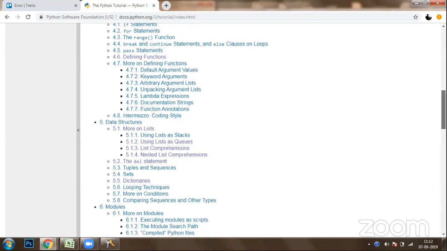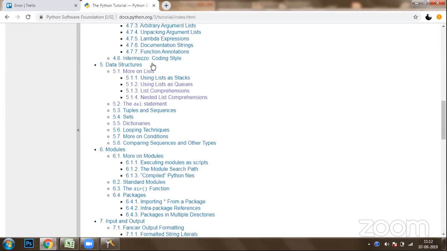Now in the upcoming session, we are going to get started with data structures in Python. You're going to explore lists, stacks, queues, and list comprehensions. I believe we have done the basics on lists as well, so further in the upcoming class, we are going to do that.